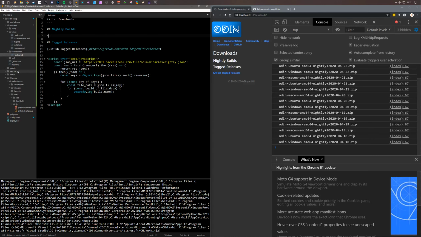Okay, so now we need to modify the DOM object and actually add some stuff in. So for each thing, we need to append the thing.